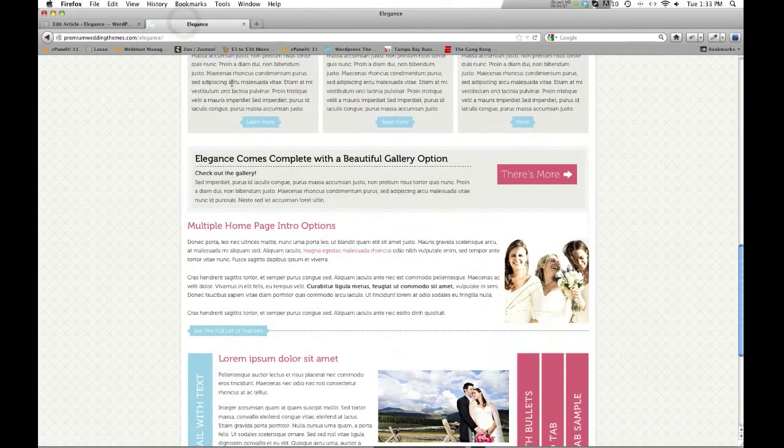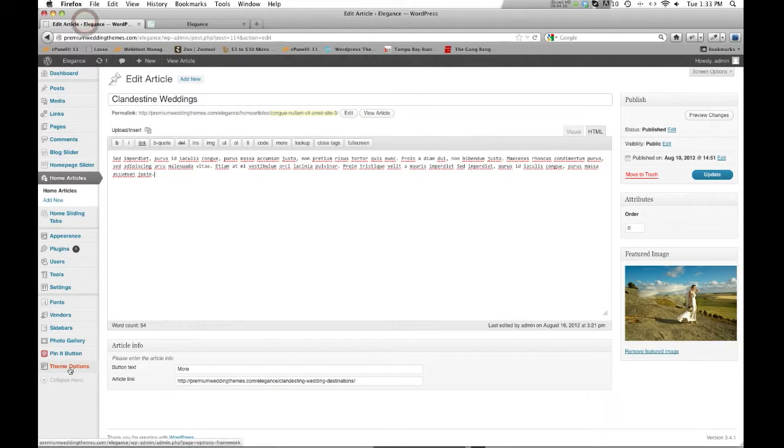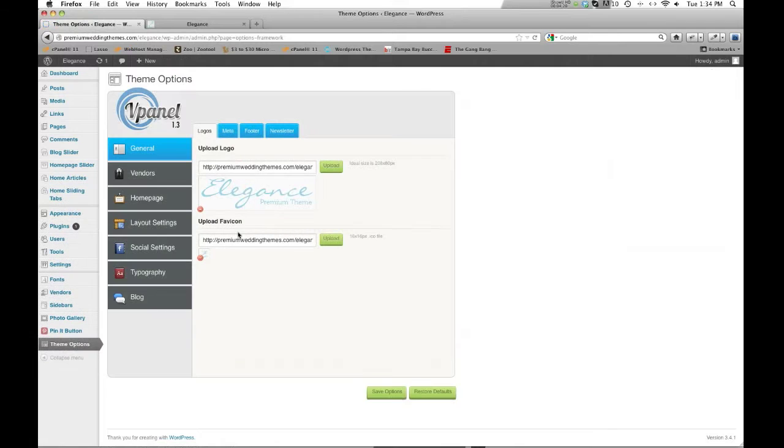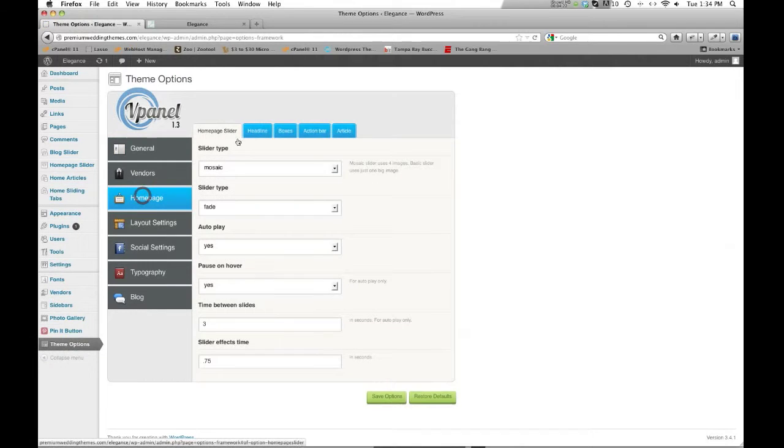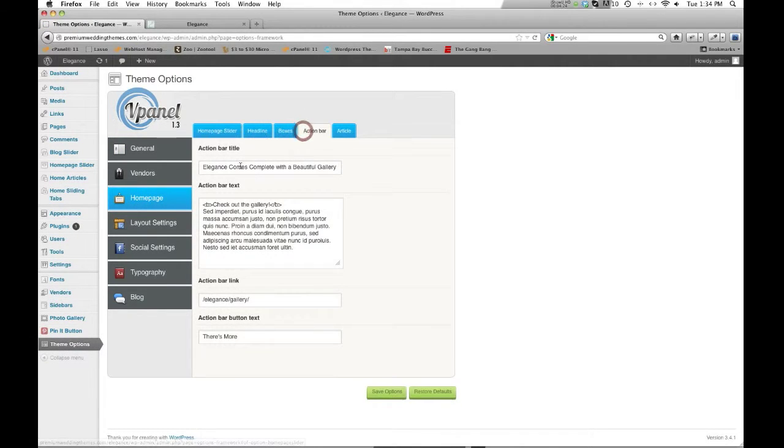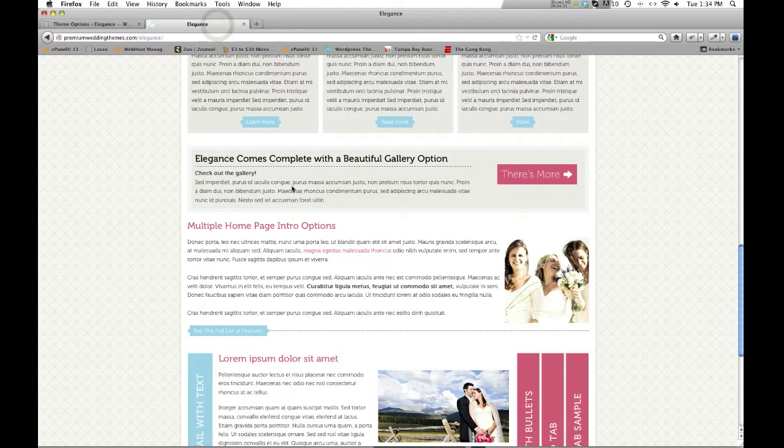Next, if we scroll down, we'll see this little action box. It's called Action Area, that we can actually get someone to click somewhere or go somewhere. That we do back in the Theme Options panel, under Home Page, and I believe Action Bar, let me see, yep, there it is, the Action Bar. So we just fill this information out, and that will update this section.